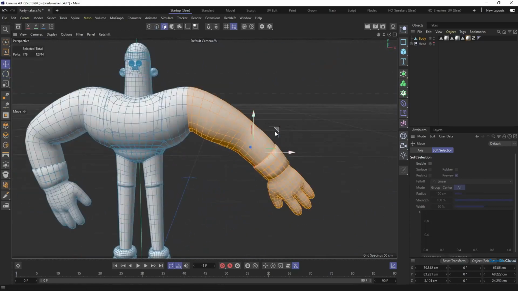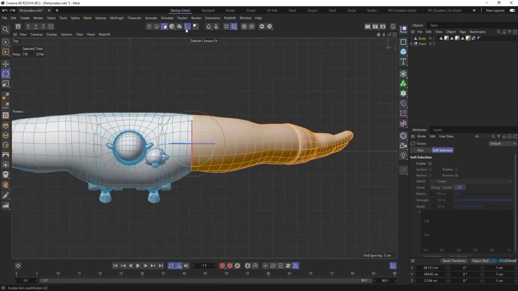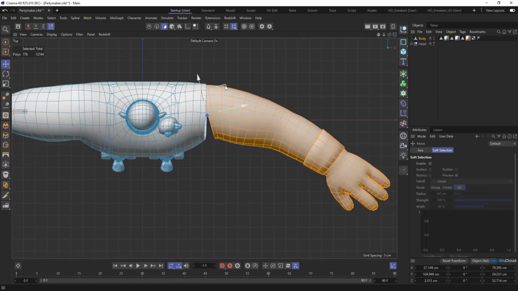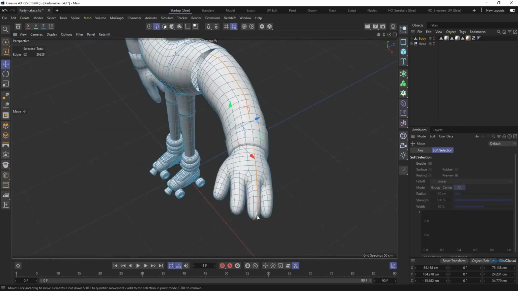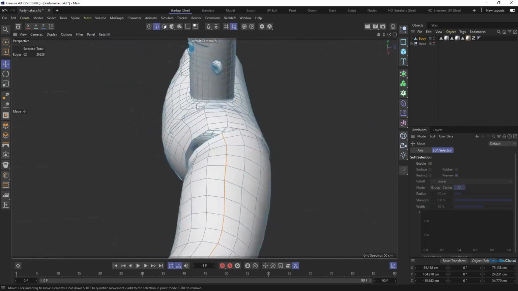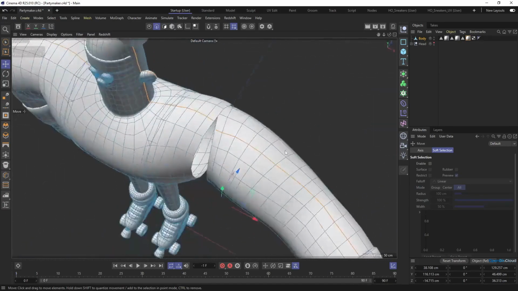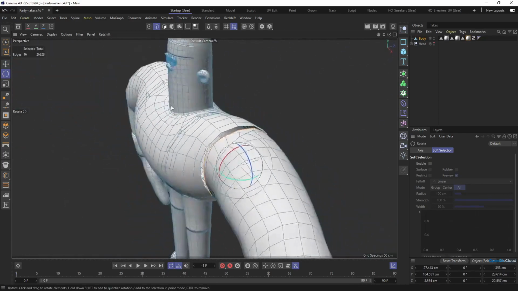Finally, I'll select the entire arm and also use enable axis to move the pivot to the shoulder area. I'll rotate the arm like this. I want the edge loop that goes through the middle finger to connect to the edge loop that goes through the ear. That's basically what I have. I'm just gonna adjust these two edge loops a little bit more.